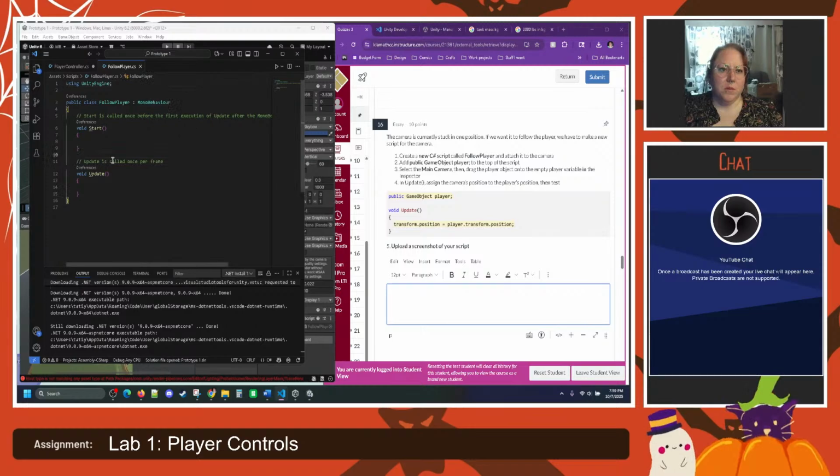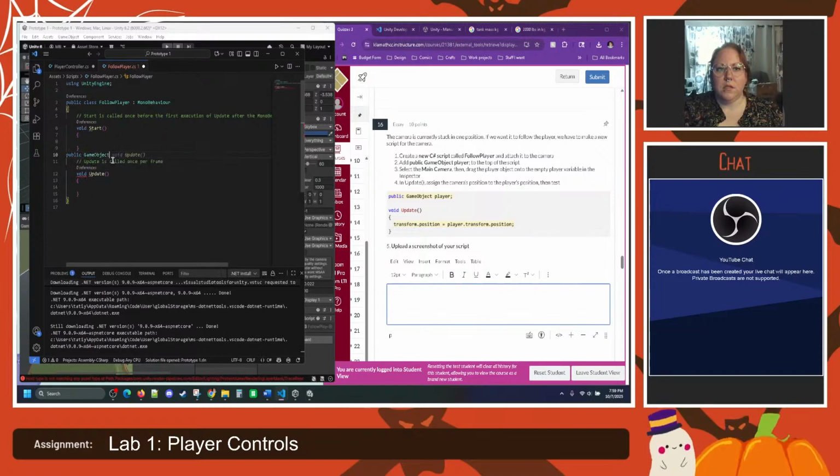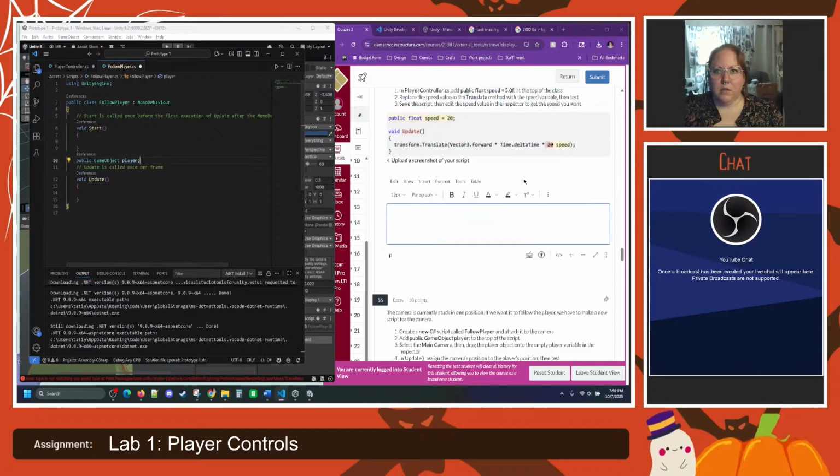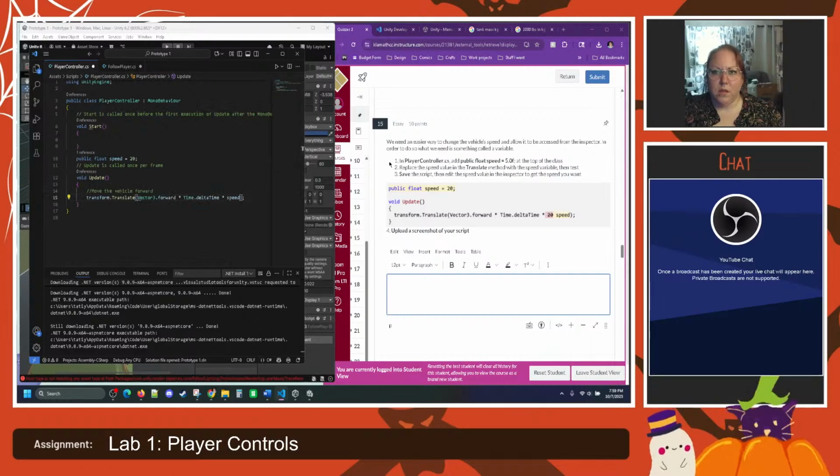Okay, so for this one, we want to do a public game object. And we're going to name this player. And did I skip a thing? I did. All right, well, let's step back a step. I did the end result. So at a public float speed of 5 point f, so 5.0 f, save.